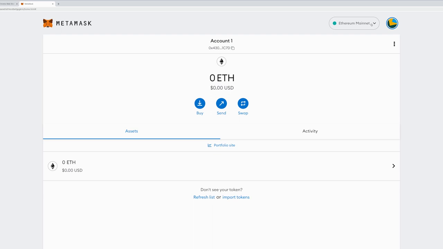It allows you to do things like change networks if you want to do that. That's a little bit outside this tutorial, but we could do that if we needed to. Your account is here along with your address. If you need your address, you can copy it to the clipboard. You can also view it if you need to, and you can send, swap, and buy assets as well.